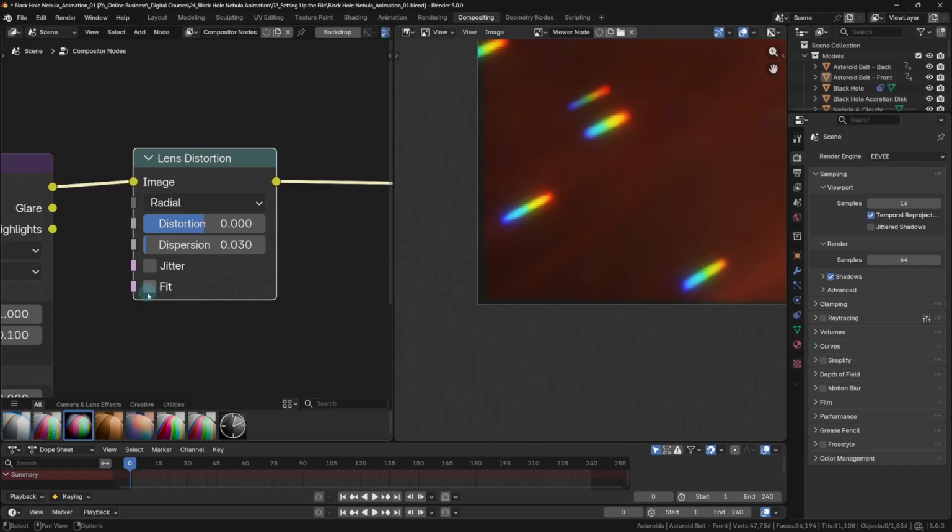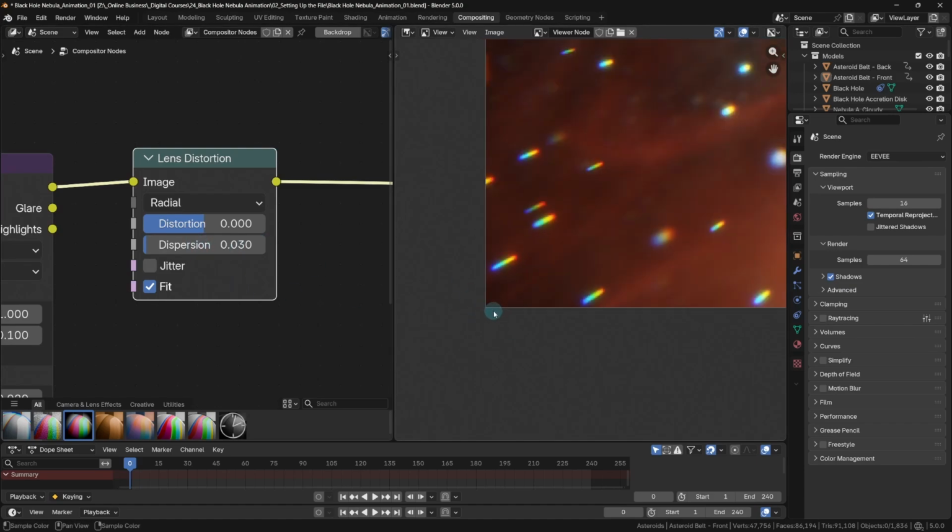To fix this, we're going to check the fit checkbox here at the bottom, and that will scale the image up just until the point that that hole is removed. Since we're using such a small value here, it didn't really have to scale it up very much.